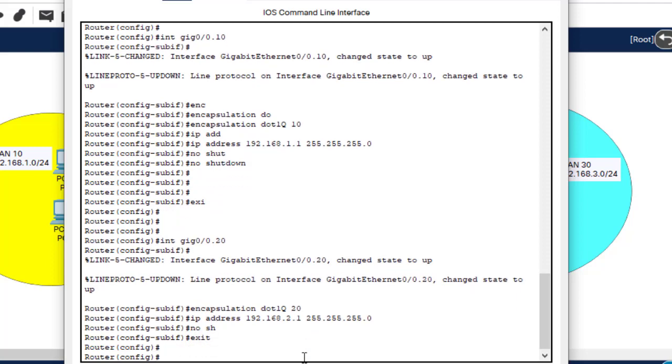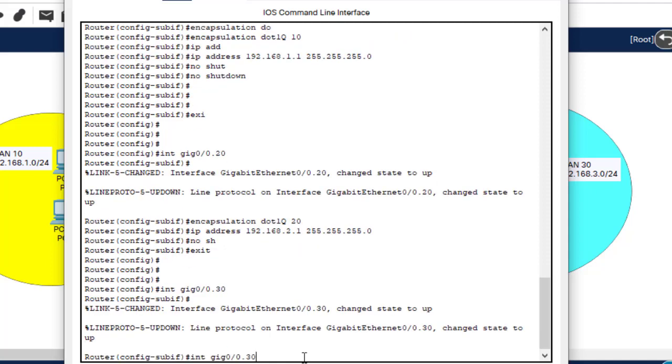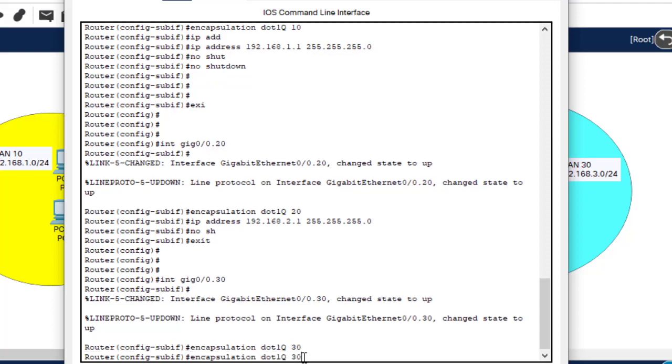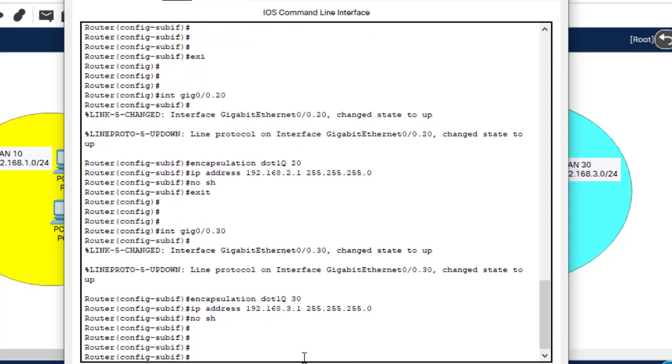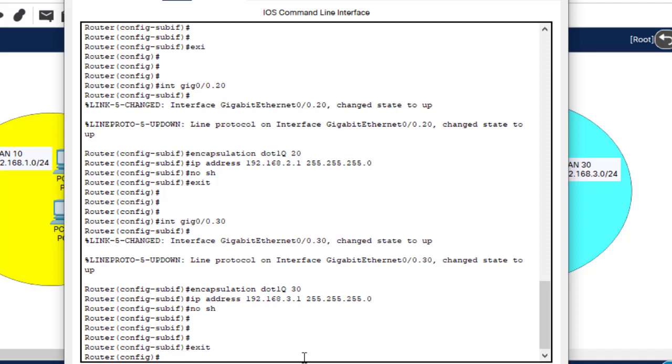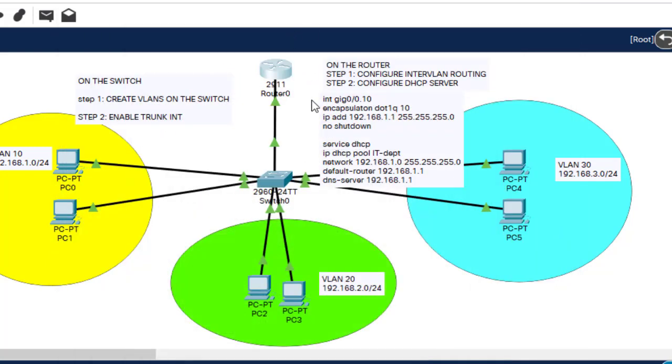Exit. Finally, for VLAN 30. Interface gig 0/0.30. Then encapsulation dot1Q 30. And then finally IP address should be 3.1. Then do no shutdown. Then finally you do write, and now we are done configuring inter-VLAN, guys.